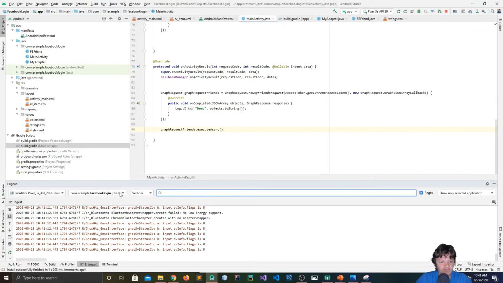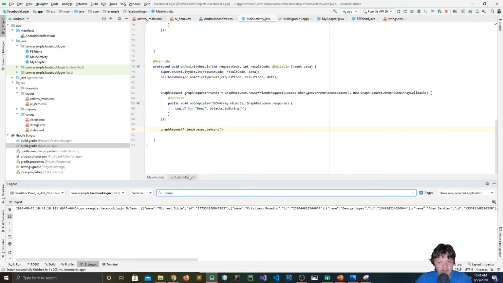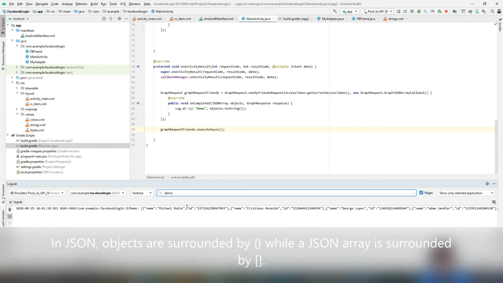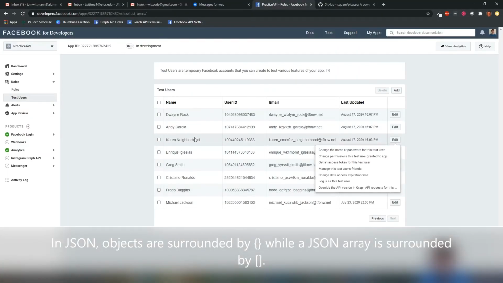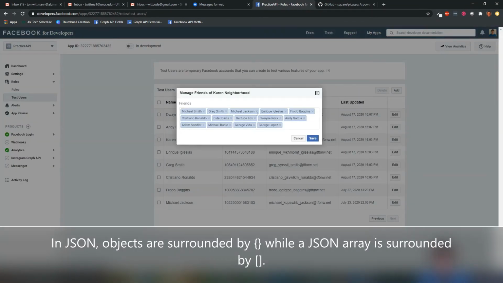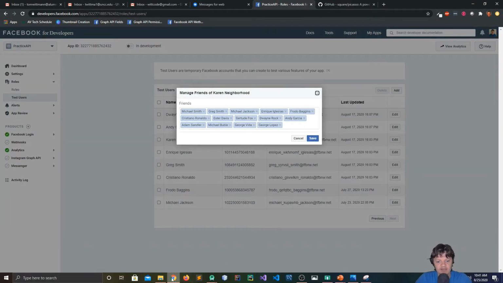But if we go to demo within here, you can see what we have is a list of friends. You can see we have Michael Bublé, with the name and the ID, Cristiano Ronaldo, name and ID, and this is just a list of all the friends of the user I signed in with, which is Karen Neighborhood. If I go to manage this test user's friends, you can see these are all the names that show up in the log here. So it's returned an array list of each of these users containing their name and their ID.